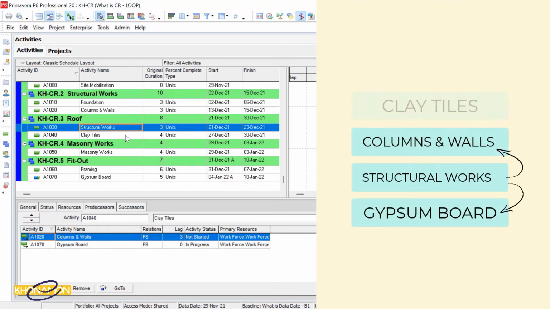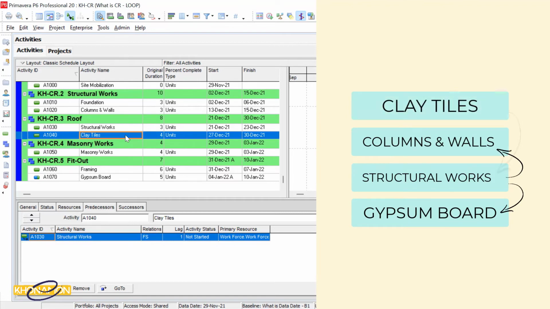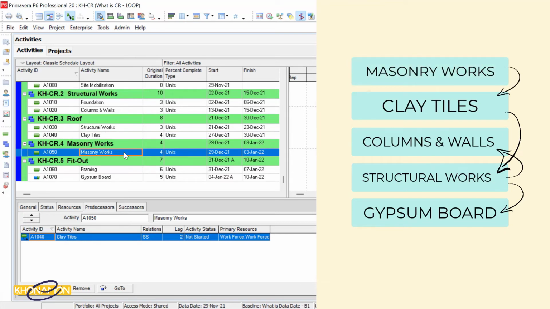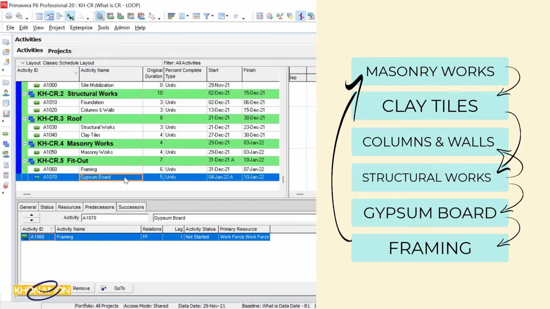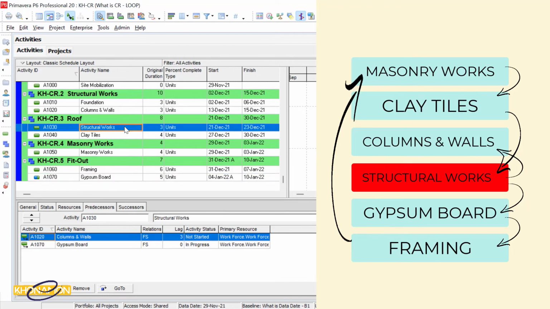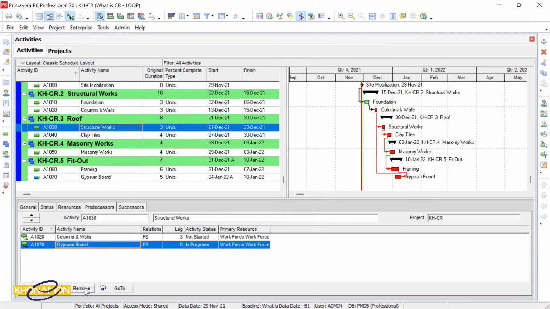Then I have to see clay tiles also. It is linked to structural works, masonry works to clay tiles, and framing to masonry works. And finally, gypsum board to framing. Here I can detect that we have a loop, because finally the structural works is linked to gypsum board and this makes a loop. The loop originates from structural works. I remove the gypsum board predecessor here.